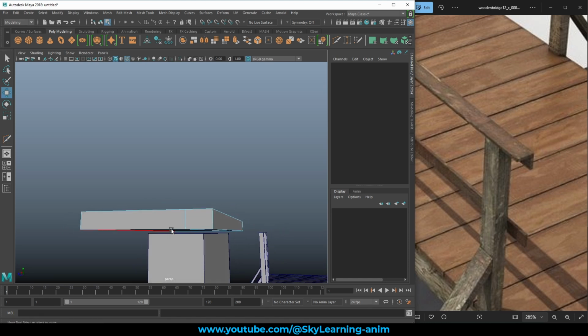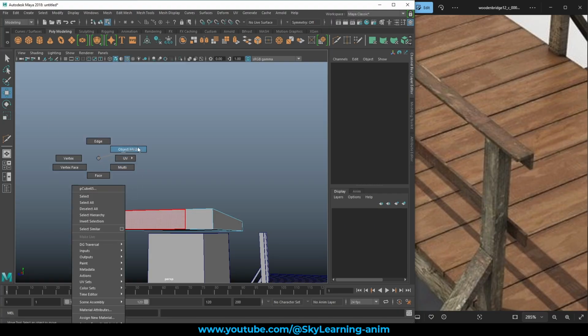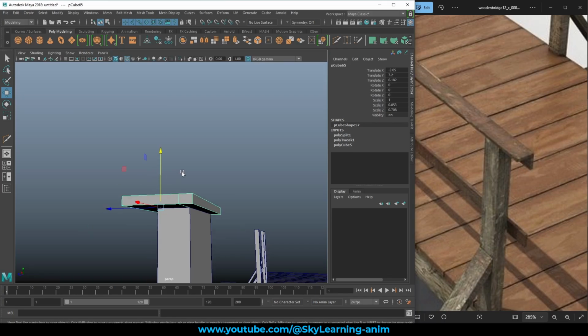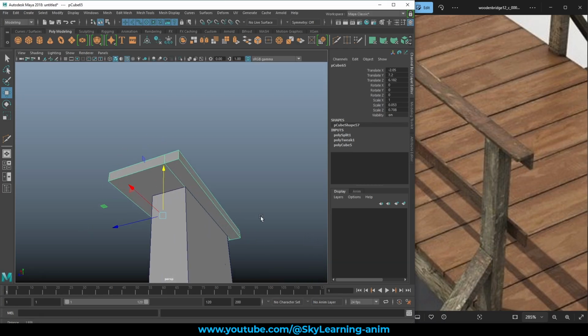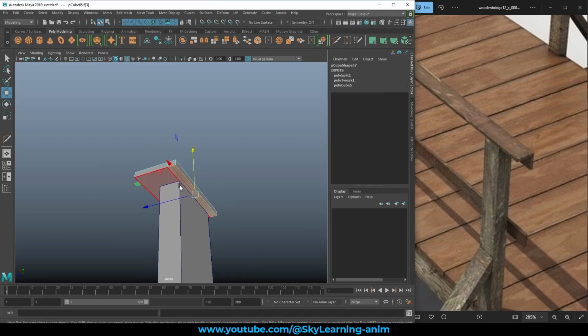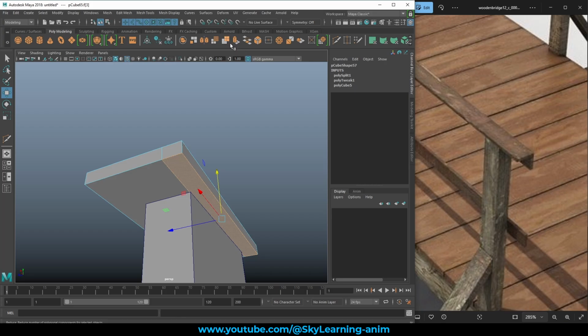Press W, go to your move tool, go to object mode, select the object, bring it down. Okay, now again Control, go to the face mode, select this face. Now extrude it. We can get extrude from here. Click on this extrude option.